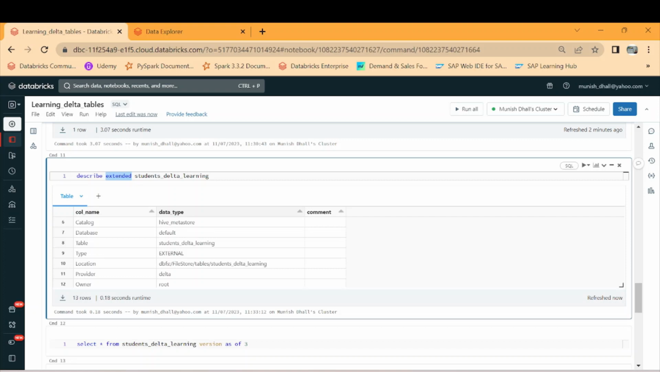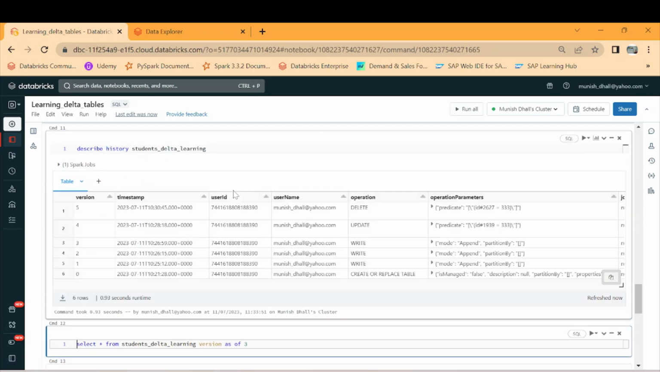Now going back to the history, this is the history. If I trigger this command, we will find the complete detail about the job. What has happened over here is, if you see at version 0, we created the table with the operation of create or replace. Then we wrote three different records, which came here as writes, three records. Then we updated the record.